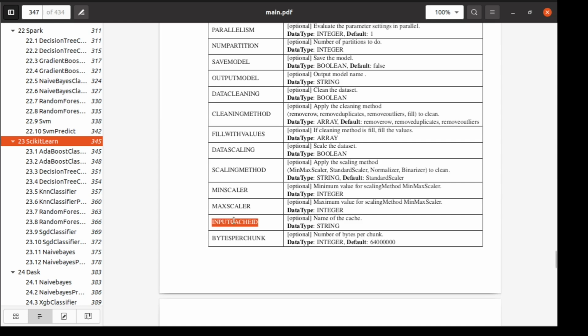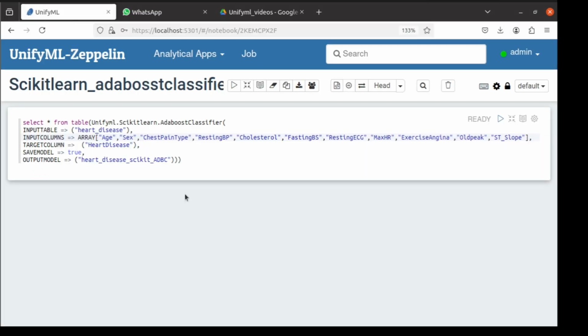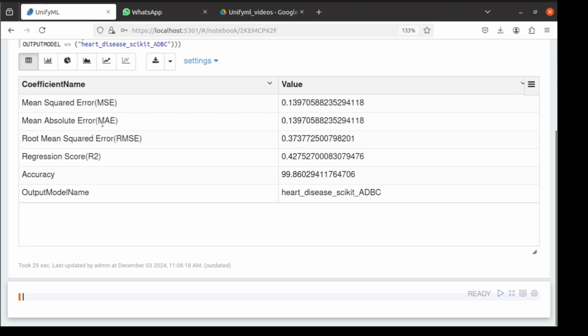If your data is cached, you can reference it by using the input cache ID instead of the input table name. You can also adjust the bytes per chunk for efficient data processing. These are the input arguments for running the AdaBoost classifier with UnifyML. Once you've configured your parameters, run the query, which will execute on the UnifyML server. The output will include key metrics such as MSE, MAE, RMSE, R squared, accuracy, and the saved model name.